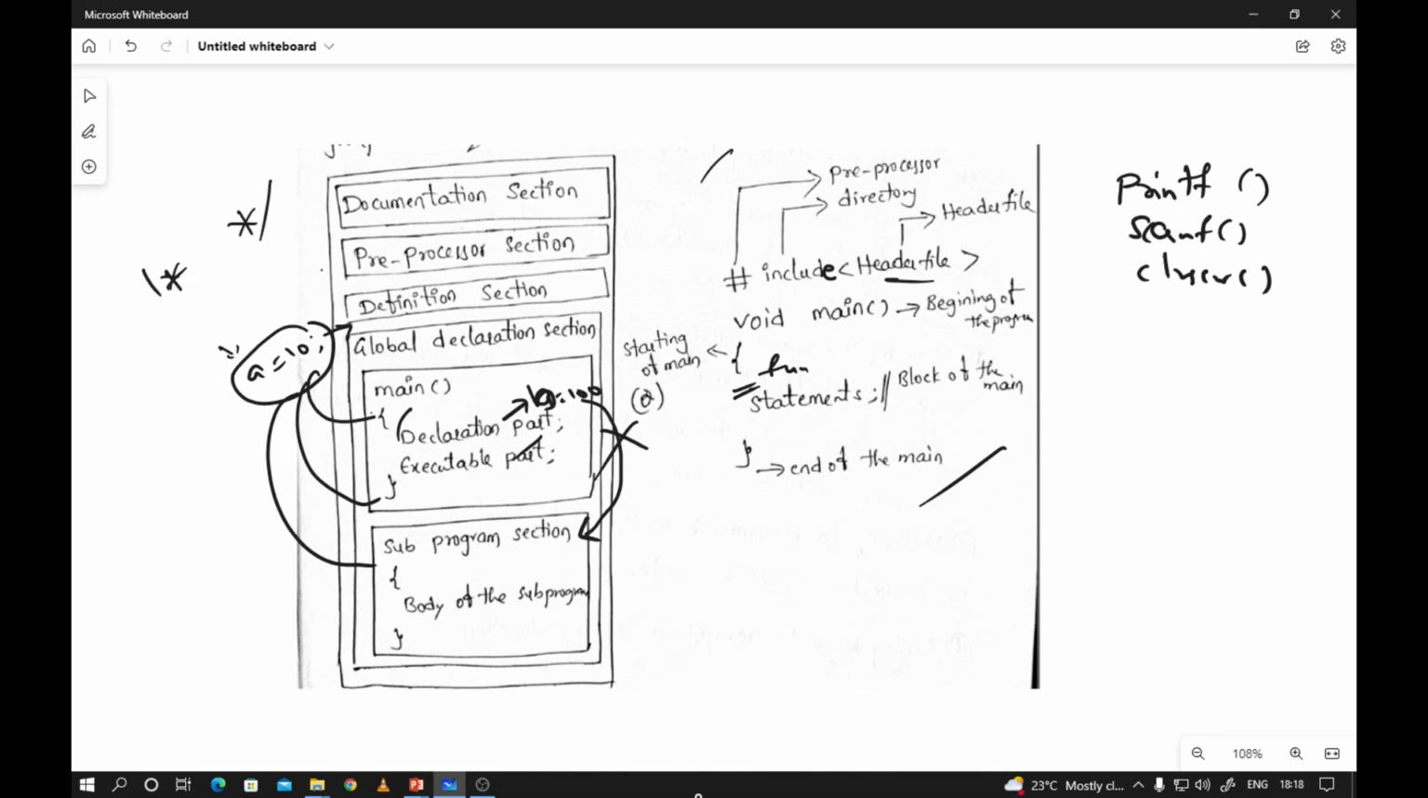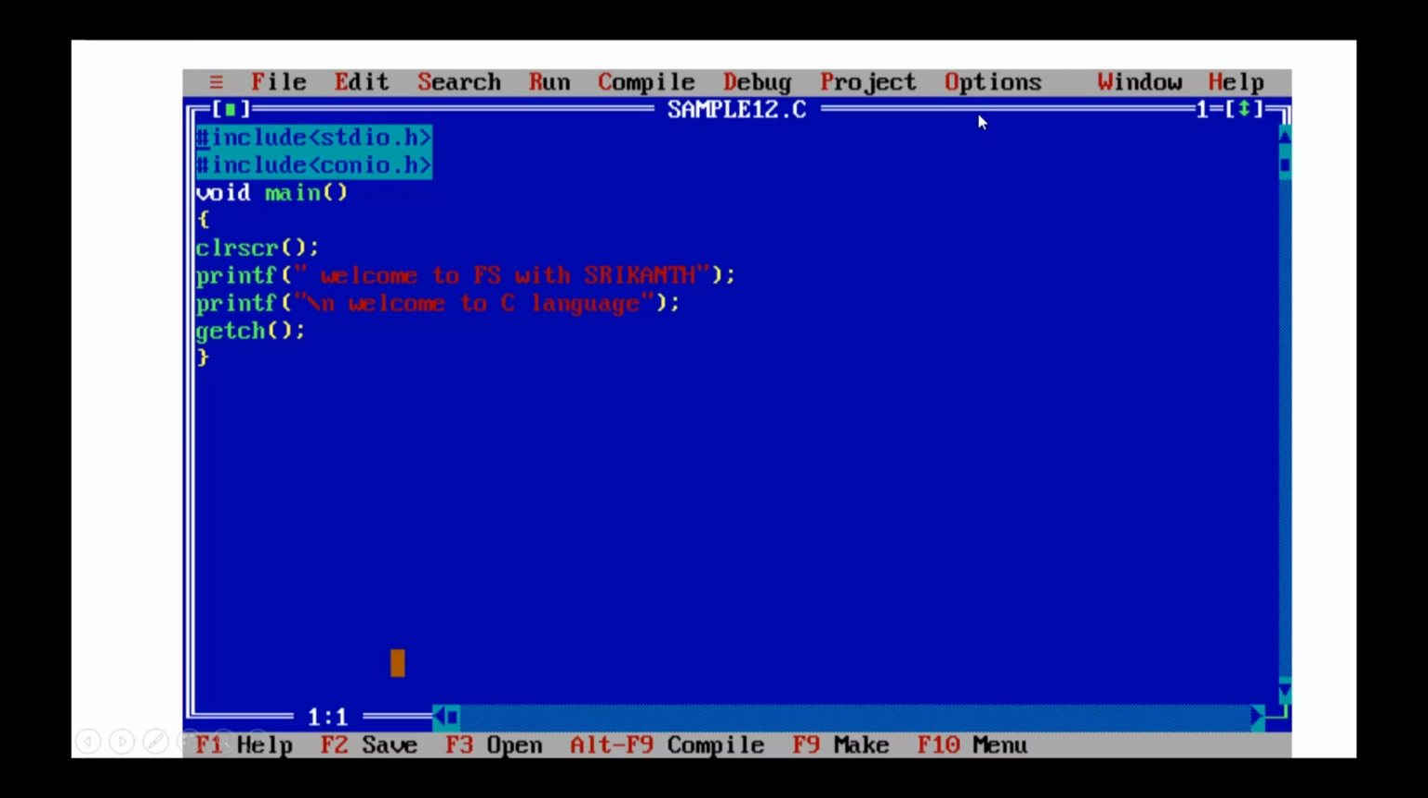Hash include header file and void main, and header file. Just observe, this is one of our programs. We are not writing any statements here, not any documentation section statements, like there is no comment. First of all, this first area is nothing but the preprocessor section. The documentation section is not mandatory. But if you want to write, you write it. Those are never compiled and never executed.